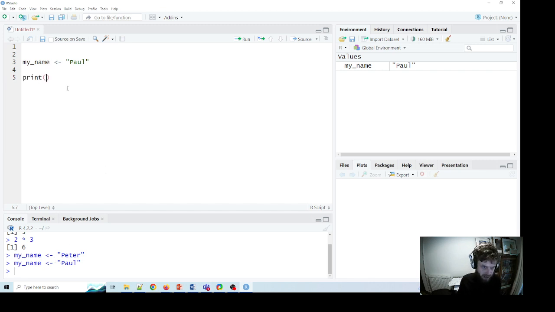So I can actually print out the value of my name. If I select that, Control Enter or Command Enter to run it, it says Paul. My name's still Paul. If I change this to Peter, and I run line 5 again, so I just select line 5 on its own and run it, you see it still thinks I'm Paul because I haven't run this line yet. This is a bit unusual. In other programming languages, you have to run the whole file at once. RStudio allows us to run lines individually.